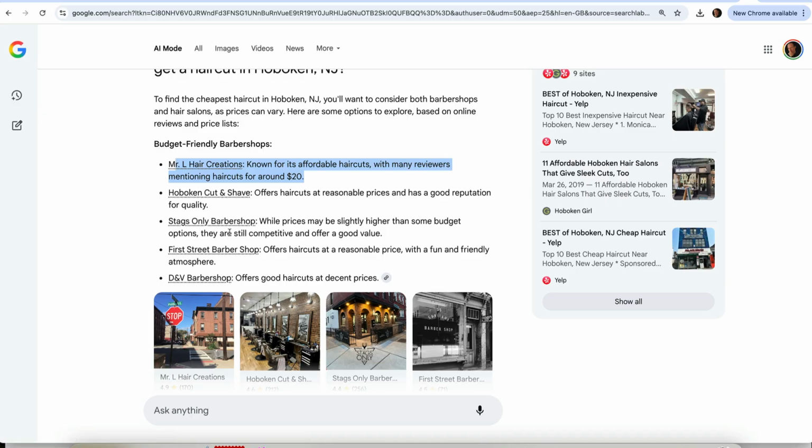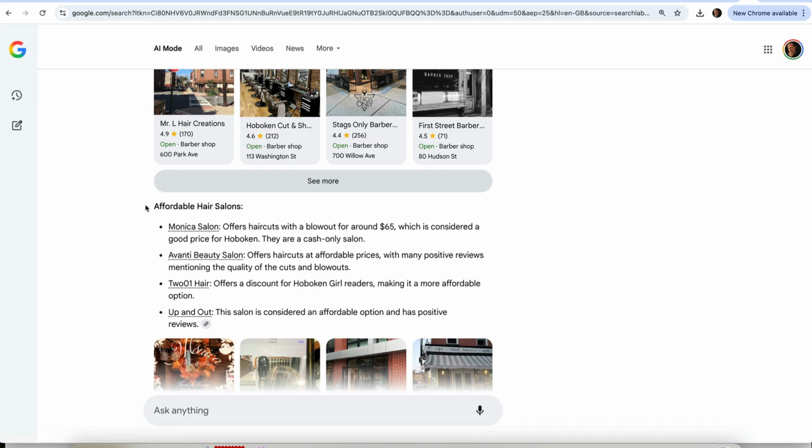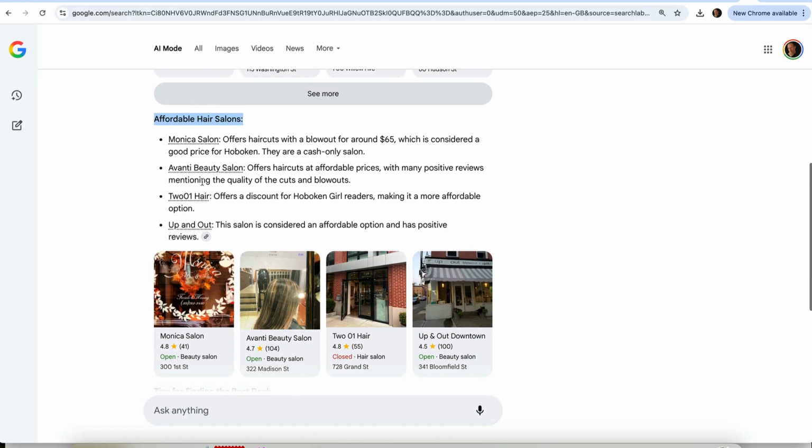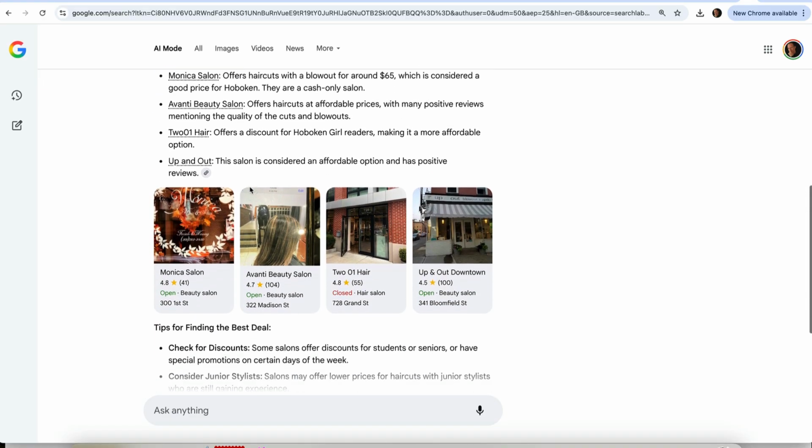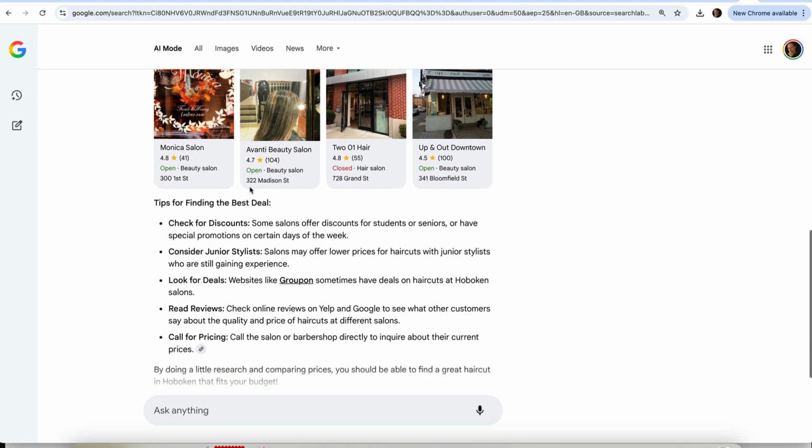It gives me the options based on my question. Now this affordable hair salons, this is hair salons. It's something I don't need. So I think maybe this is not exactly right for me. It's nice to have, but it's not right. Kind of clutters my results.